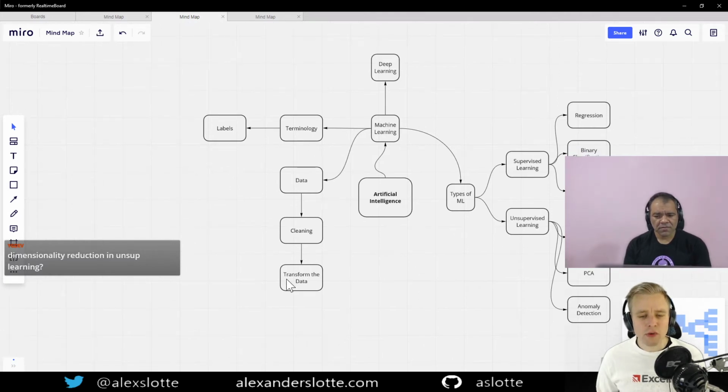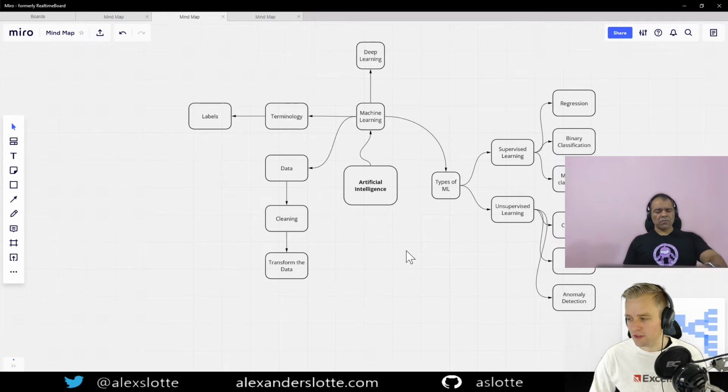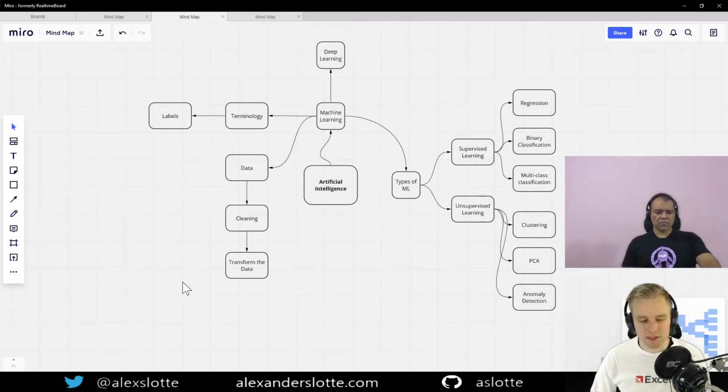Yogi is saying something related to dimensionality reduction in unsupervised learning. Yes, exactly. Unsupervised learning. So dimensional reduction, Yogi, that was the PCA portion here, and the clustering portion. We don't need to do that when we go to supervised learning. But when we go to things like this, we do want to do dimensional reduction for sure. I hope that makes sense. Good question.